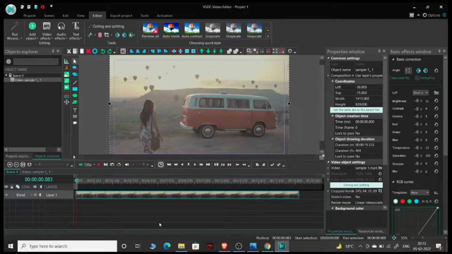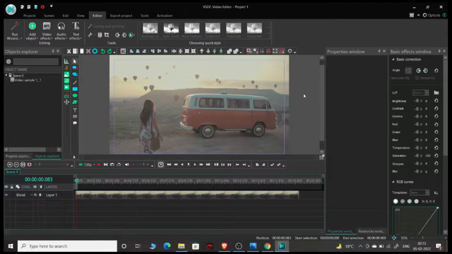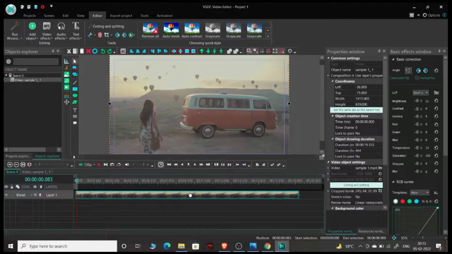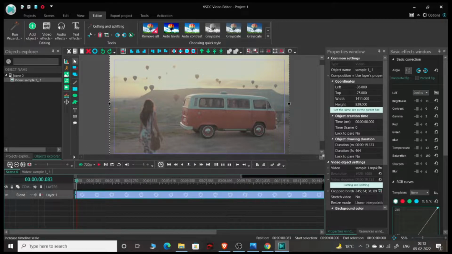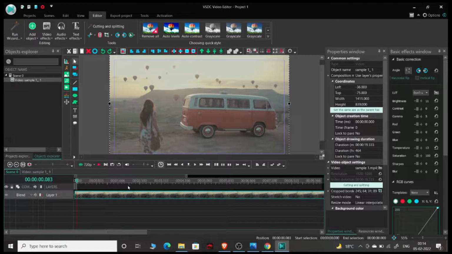Let's see. So first this video track should be selected. If the focus is outside you cannot do anything, so you need to select this video track. You can zoom in, zoom out also. Here the plus minus icon, so you can zoom in and zoom out. For minute editing this will be required. If the video clip is very small, a few seconds, you cannot cut it easily, so you can expand it like this, zoom in, zoom out.